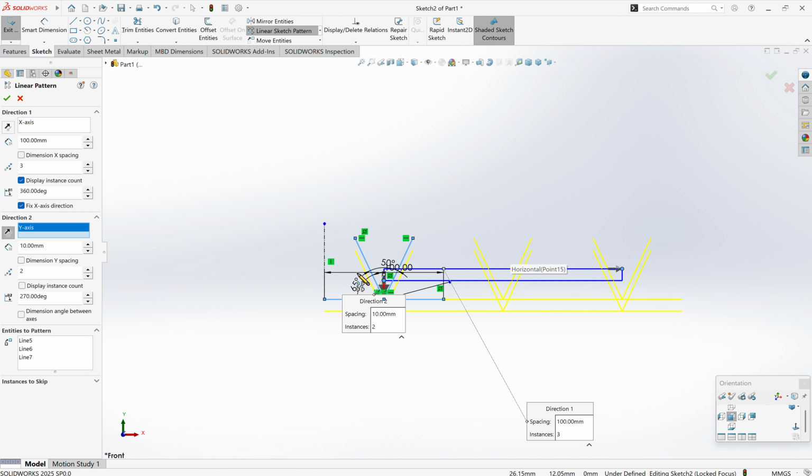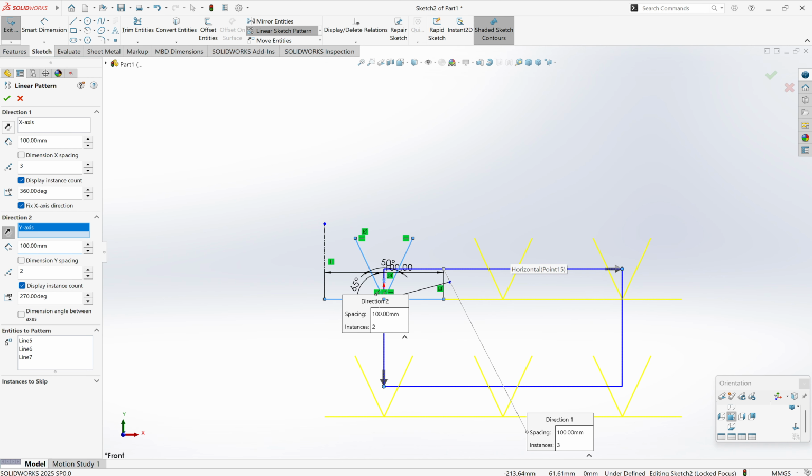So what does this X-axis do? It goes up or down. So this goes up or down. Let's increase it and make it 100. Okay, you can see now it's going down. It's going to negative X.